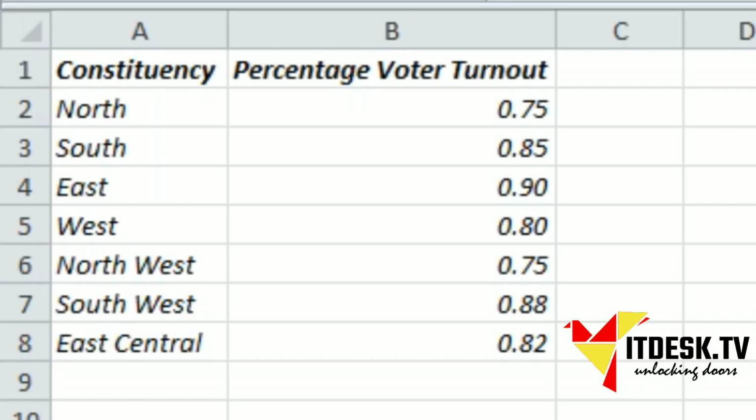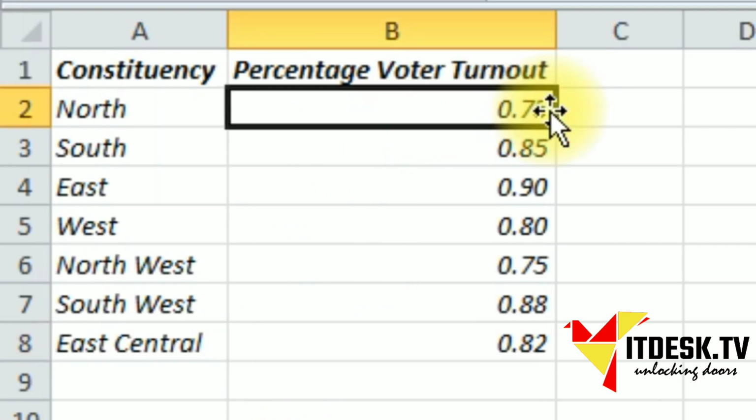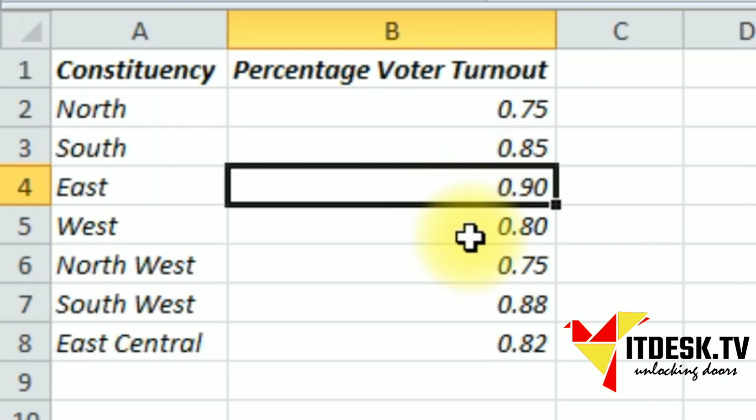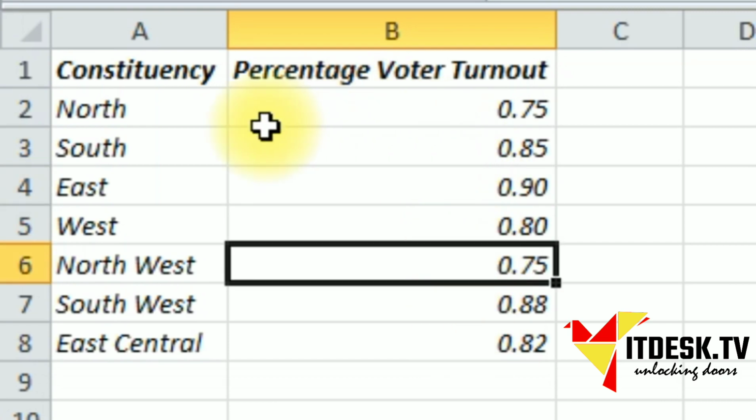Here is an election project. North, south, east, west, northwest, southwest, east, central. So it's an elections-based SBA, okay? Here's the voter turnout. These are standard here. So I'm telling you that for North, there's a 75% voter turnout, South 85%, and so forth, okay?